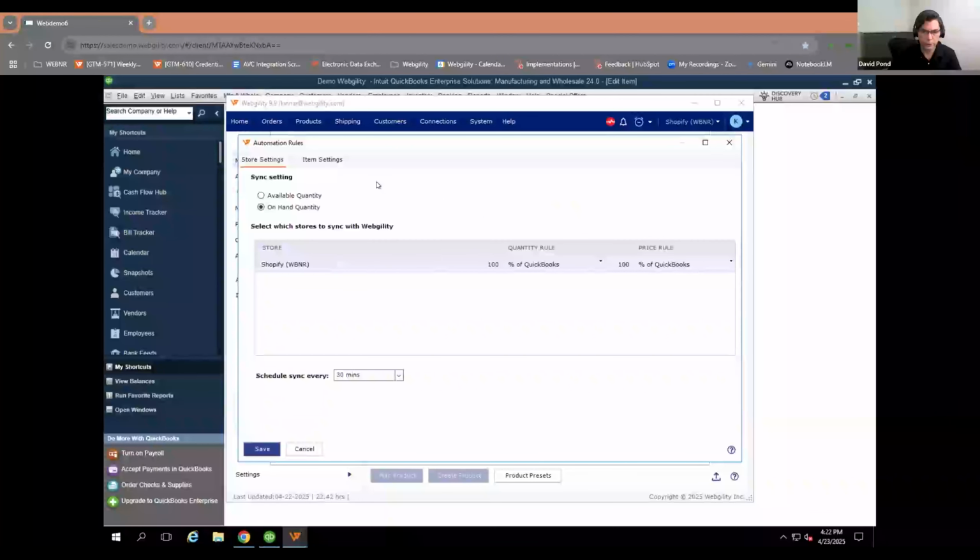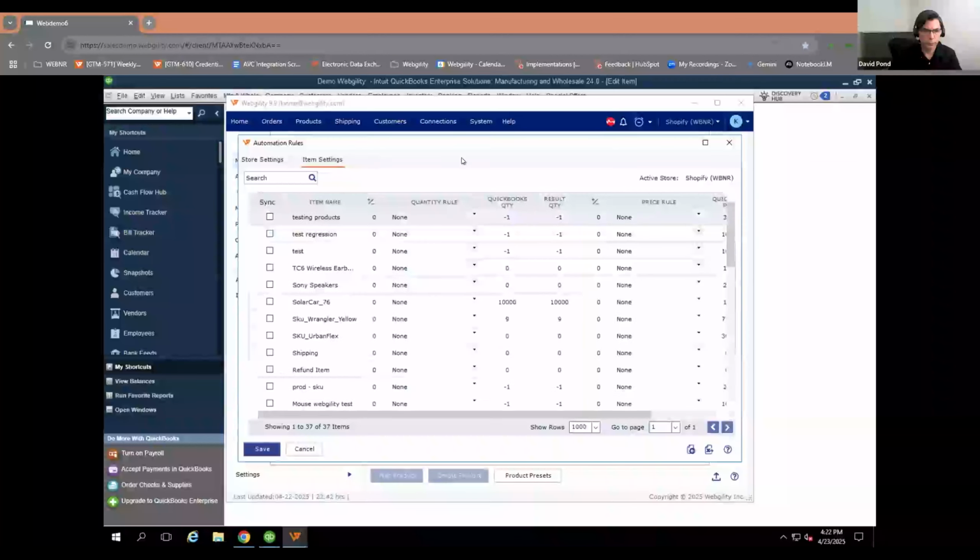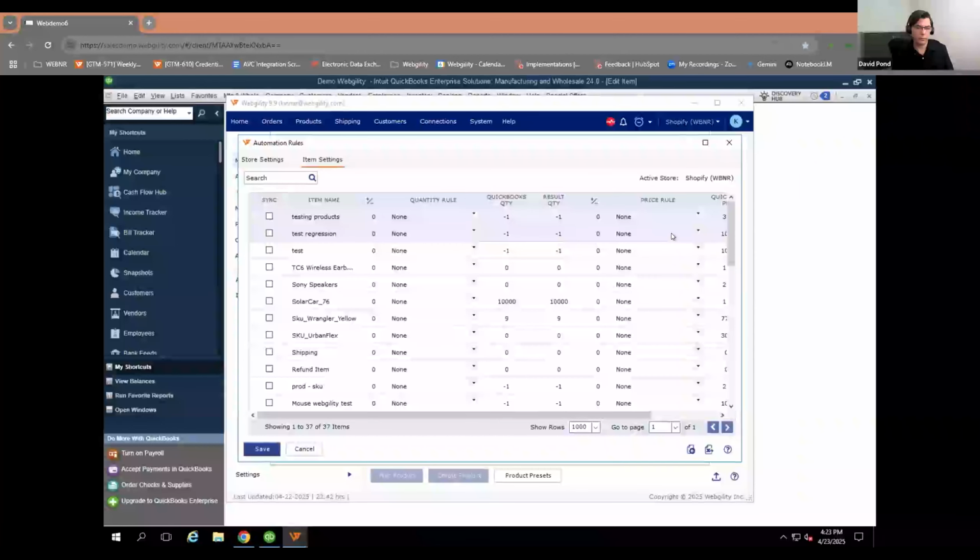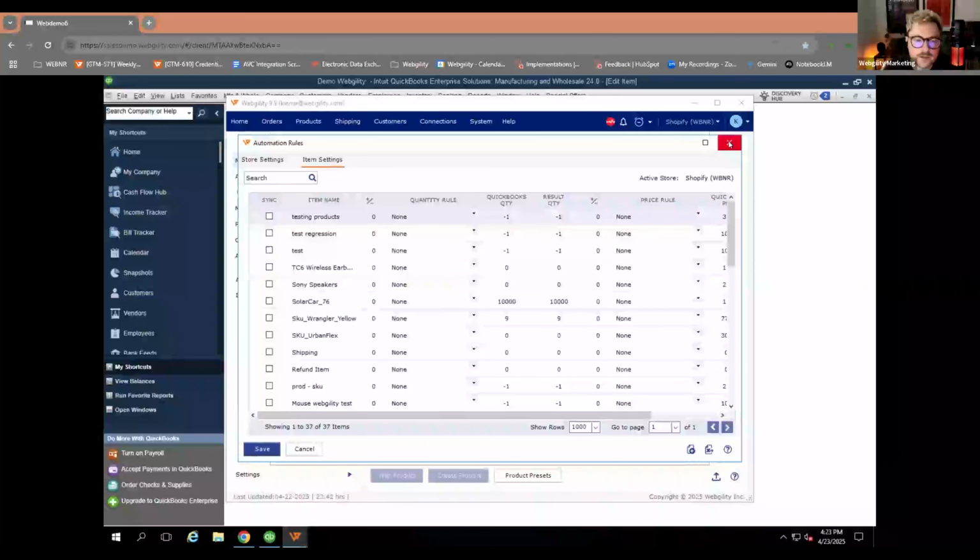If you have lower quantity numbers, there's some items here that can help you tell Webgility, I don't want to sell it down to zero. I always want to show a certain number, or I want to only sell a certain percent of quantity on a store to help with overselling issues.